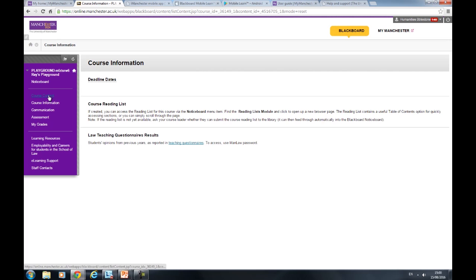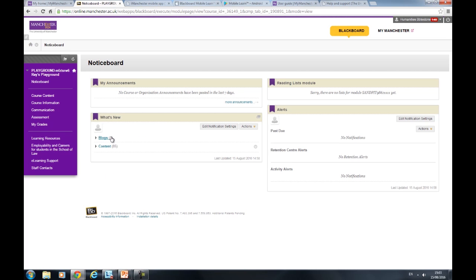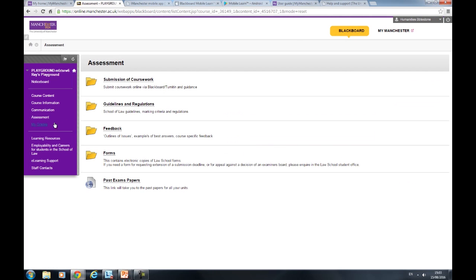Elsewhere, in the course contents area, you'll generally find folders of information for each week of the course. Many of you will come across Turnitin, which is an assessment tool, and usually within courses there'll be the assessment link in the navigation area and a submission of coursework folder in the content area. You'll find other folders which have helpful information.